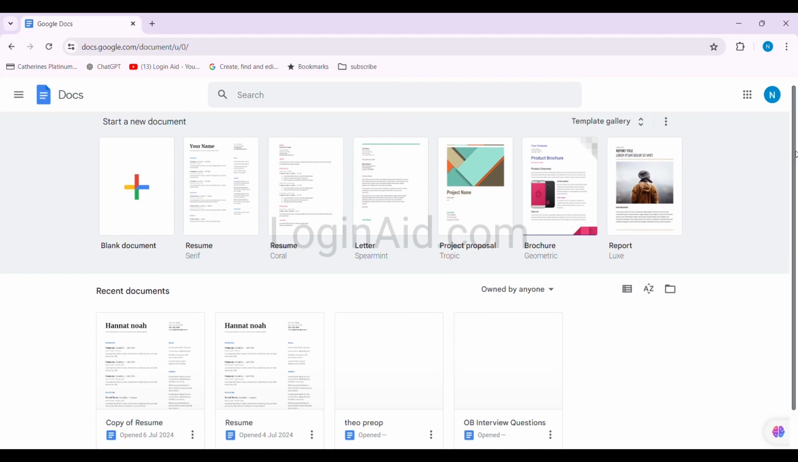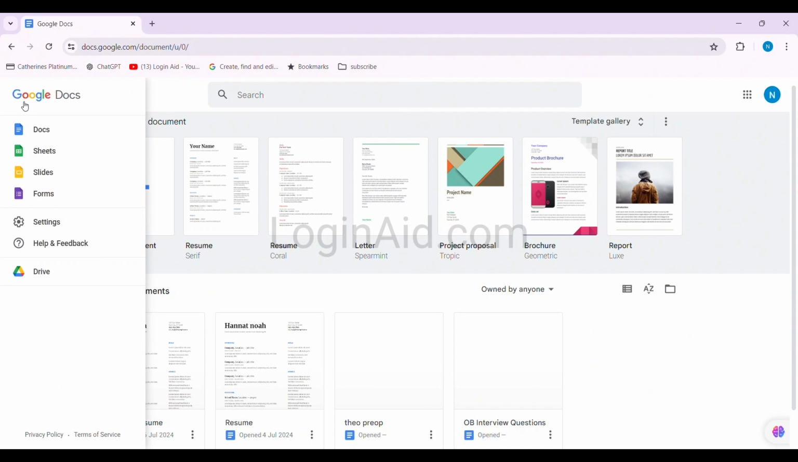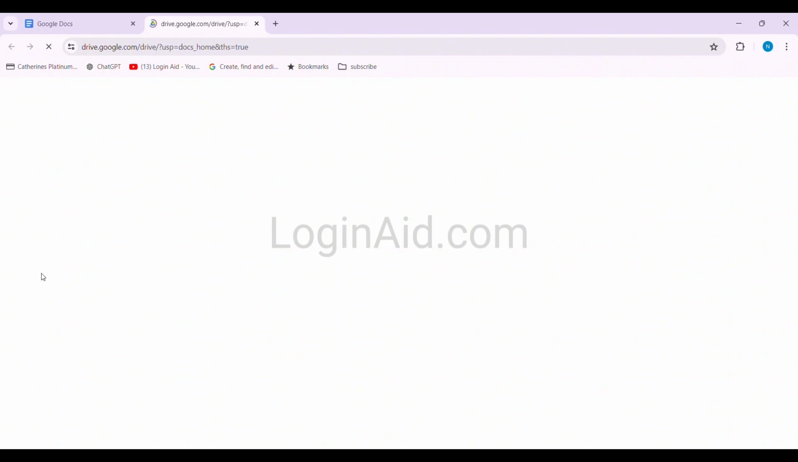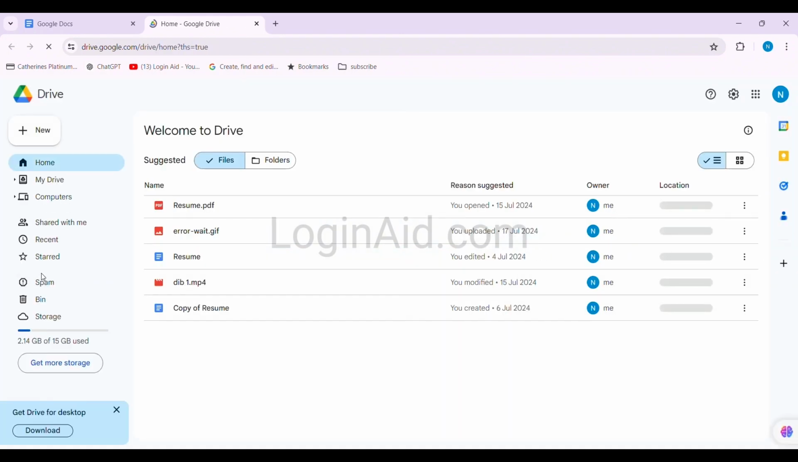So you can click on 3 lines present on the top left corner. Then here you'll be able to find Drive option present on the left side. You can click on Drive option. With this, you'll be able to directly go to your Google Drive. Now here you'll be able to find all the files and folders present on your Google Drive.